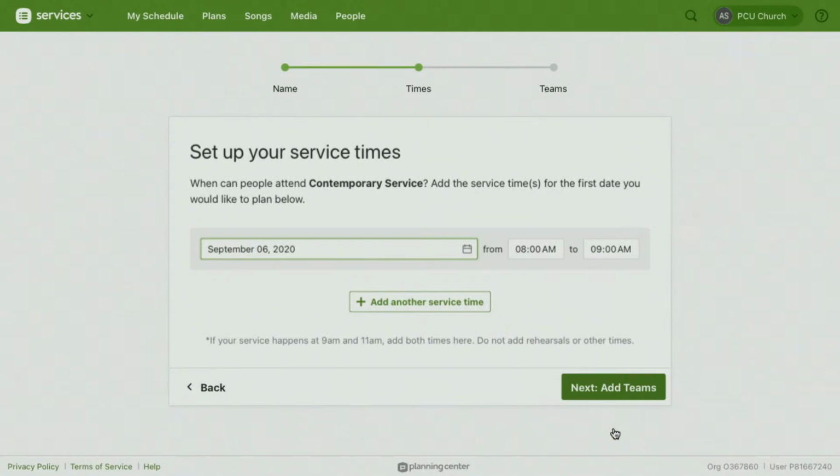My contemporary service happens at 9 a.m. and 11 a.m. It's the same service, so it's all part of the contemporary service. So great. It's choosing me next Sunday automatically, because usually your church services are on Sunday, but you can change that if you want. And I'm going to say, yeah, I want this to be at 9 a.m. from 9 to 10. That seems great.